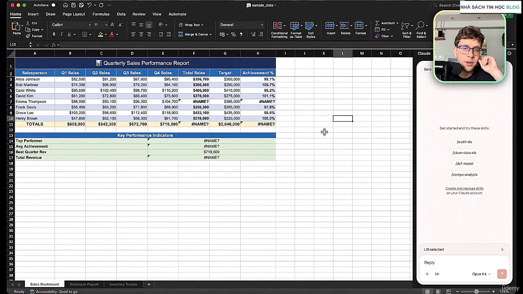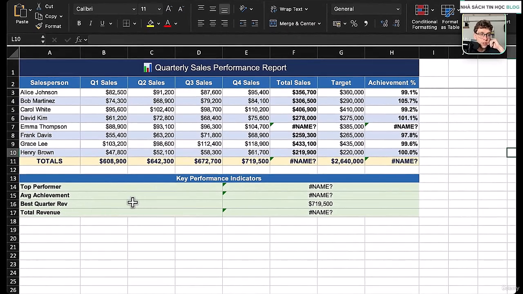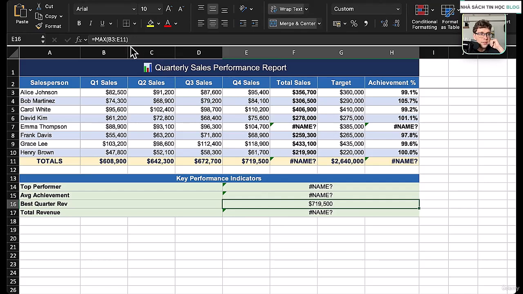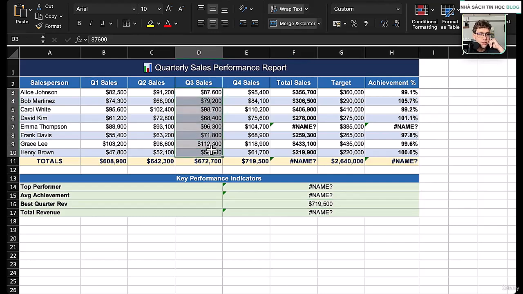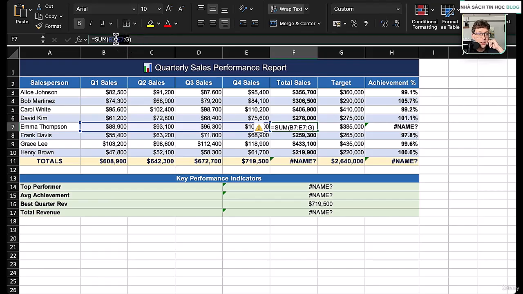The next thing we are gonna test out is the capability to fix errors. So I intentionally provided mistakes in the formulas. For example, here, best quarter revenue. There I selected, let me see, I selected here from B3 to E11, but it should be to E10 actually, because in row 11 we've got the total revenue. Additionally here, what we have is a problem because I added the G to the entire formula.